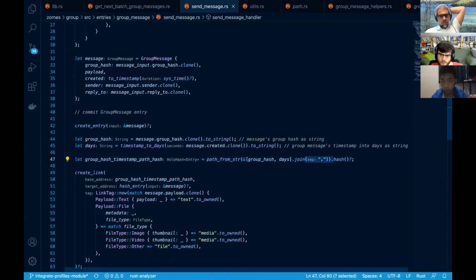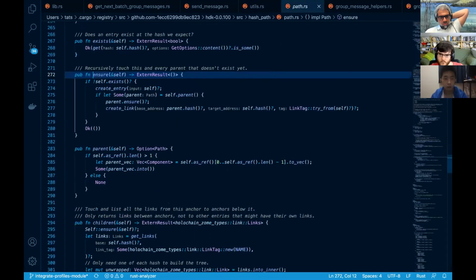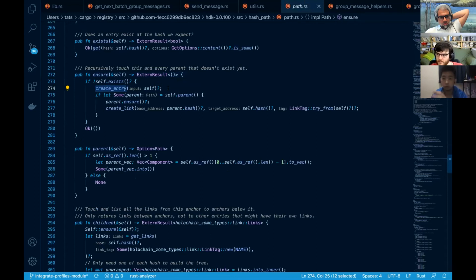And then you can go deeper into the Holochain HDK if you would really like to see how path works. This is just it. If you do path.ensure, it creates the entry separately for each of those parts separated with the dot, and then they get linked with the create link. So I'm not going to go too deep here.